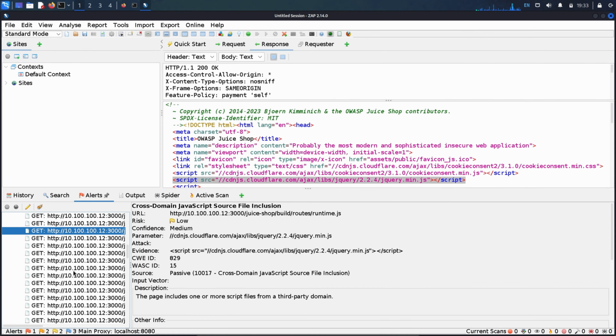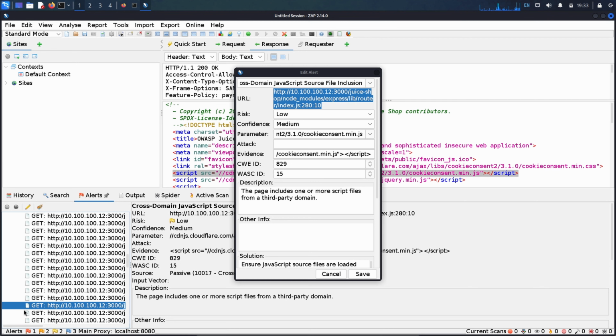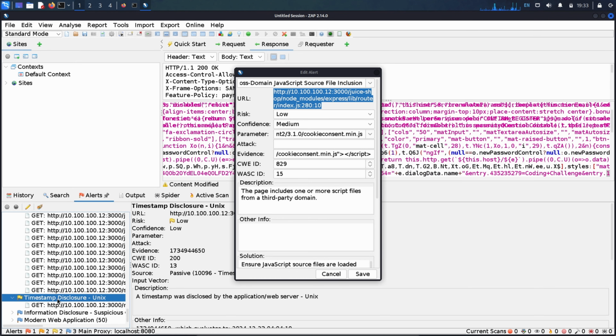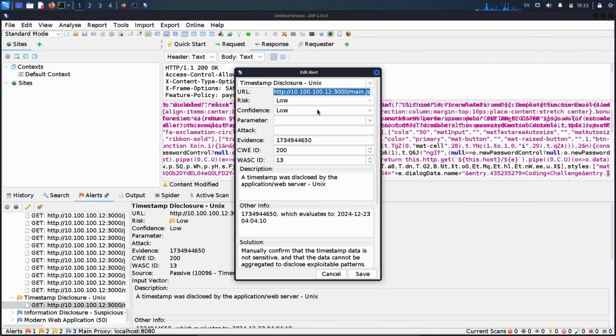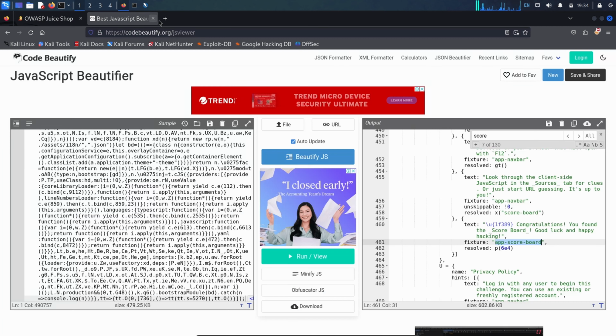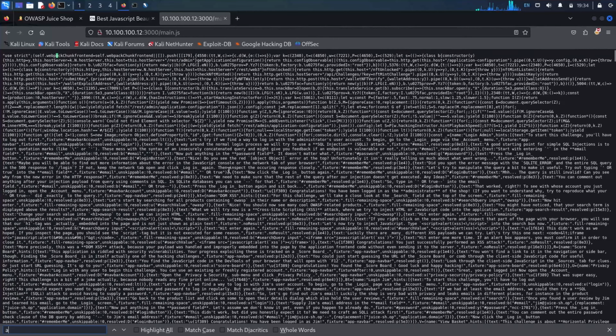Oh, we're not getting anything. Maybe try this one. Oops, we don't have any. We'll move to the next one. Oh, main.js. What's in the main.js? We're getting a whole bunch of information here. Maybe we can try anything related to admin. Oh yeah, we can see some sort of hints there related to admin.